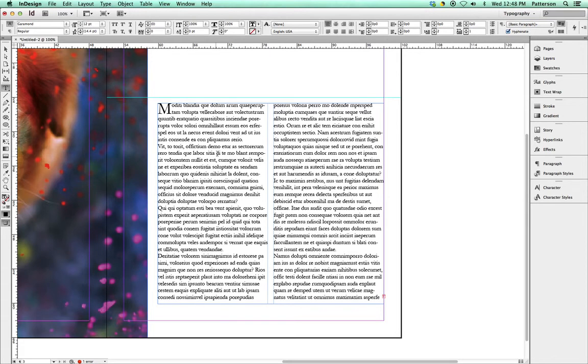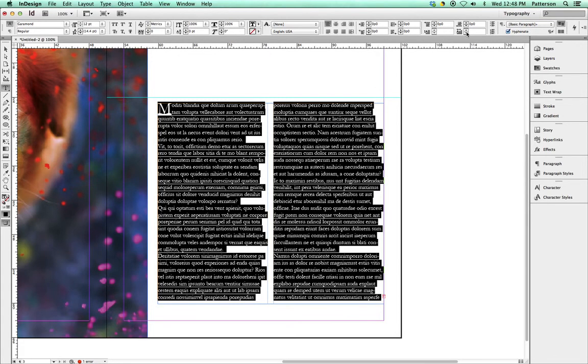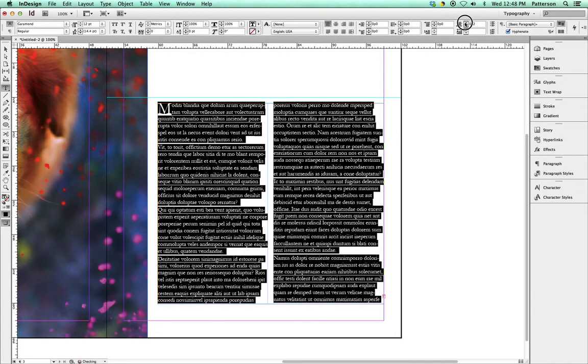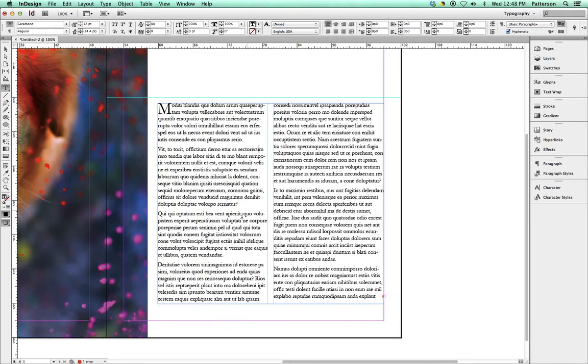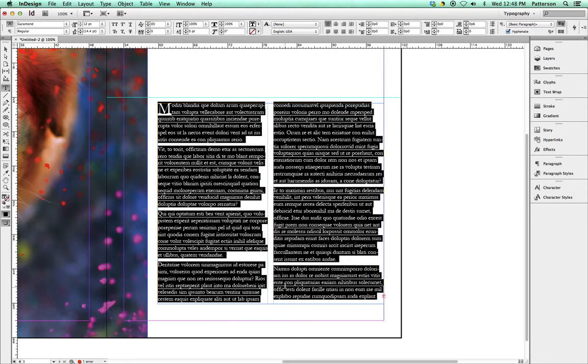All right. So the next thing that we can do is I'm going to select all again, and I'm going to add some space after each paragraph. So here's space after each paragraph. We can change that however we would like to.